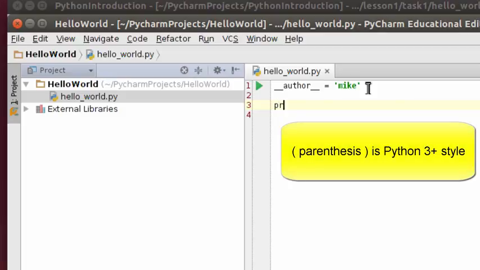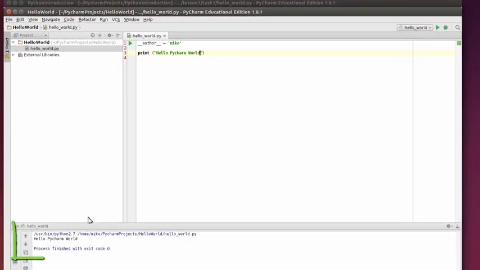Just print. I'm going to use the parentheses, which you don't have to do in 2.7, 3.4 style. And I'm going to say hello PyCharm world. Right click here and run. And you notice down here it says hello PyCharm world.